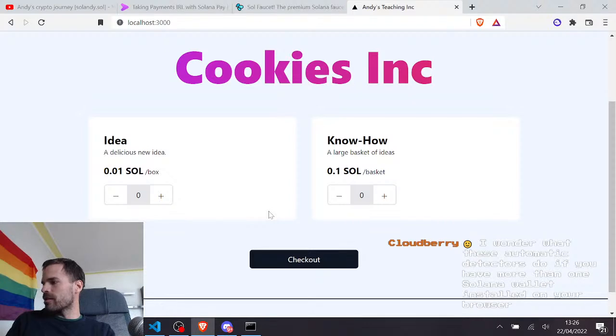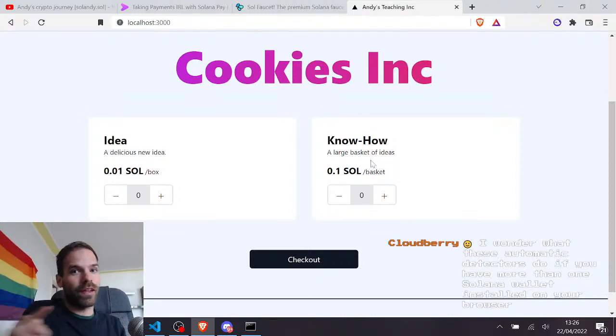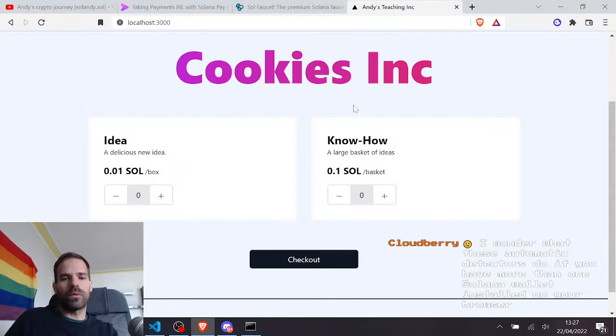I wonder what these automatic detectors do if you have more than one Solana wallet installed on your browser. Well, then they show both of them as detected. I know because I have more wallets installed on my browser. And you can also just click more and then you get all of them.